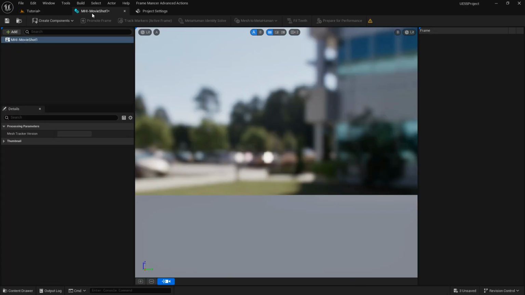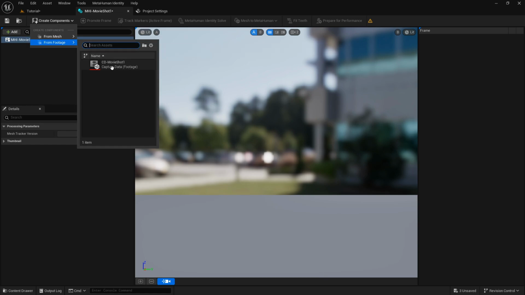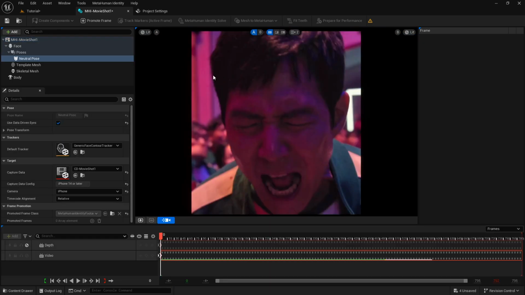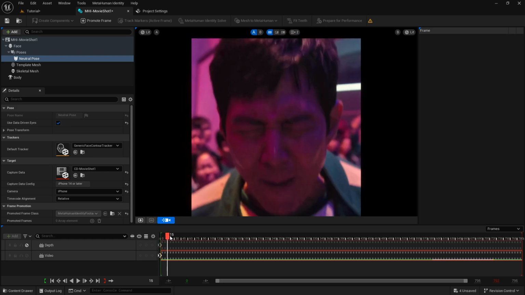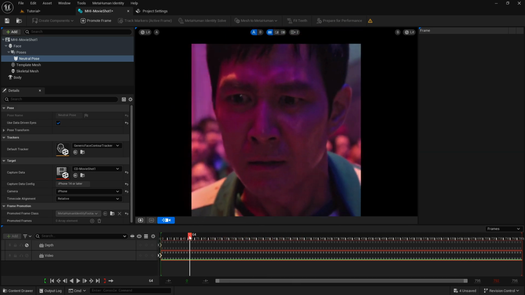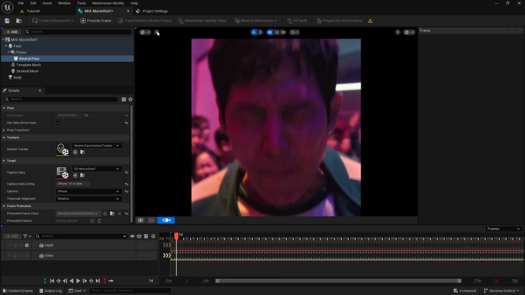and I will also try to put it in my level. I will create components, and I will select CD MovieShot1, which will load our frames, and we will be creating our MetaHuman identity with this capture data. So actually this is loaded, and we can see our video in the Unreal Engine editor.